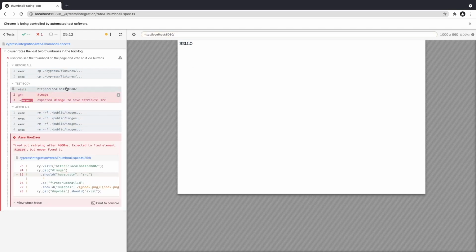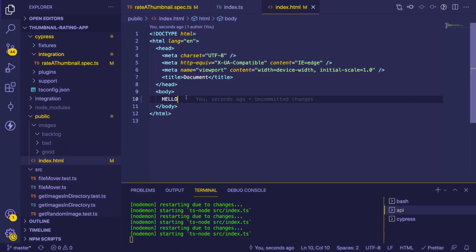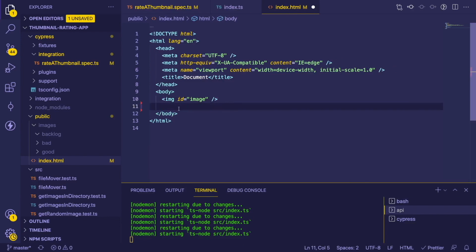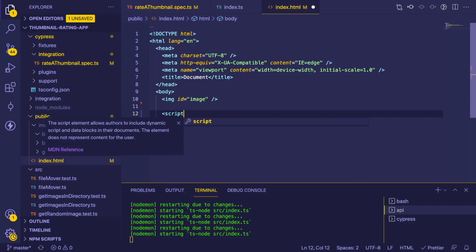The page actually loads and we're not crashing at that point, but it's failing because it can't find an image with a source attribute of good or bad. Let's try to implement that. What we're going to need to do is make an image tag. So I'm going to make an image tag like this, and we're not going to give it a source right now because we need to dynamically change that. And let's give it a script tag.